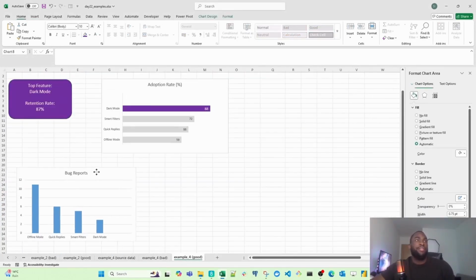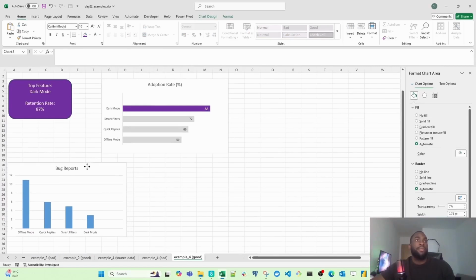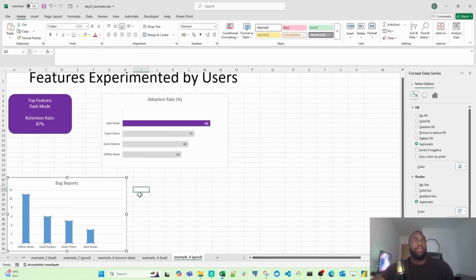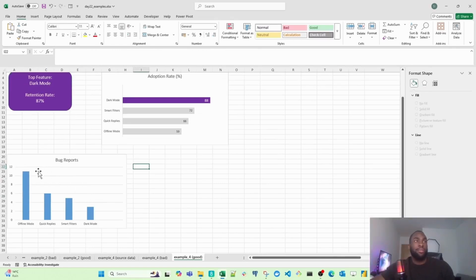And then just so that it follows the same theme throughout our dashboard, we're going to use the same colors for this one. And so that we're using a consistent color theme, we're going to use purple and gray once again.